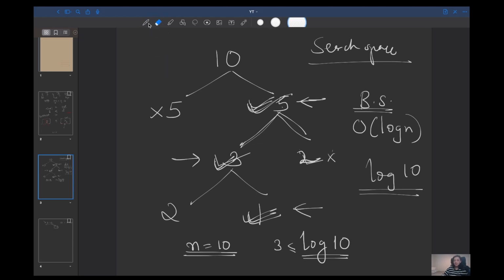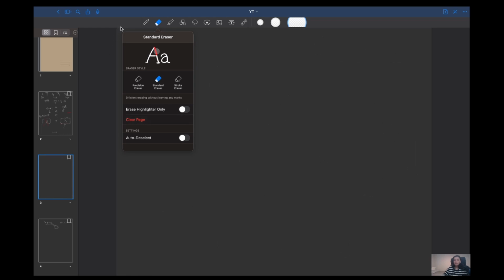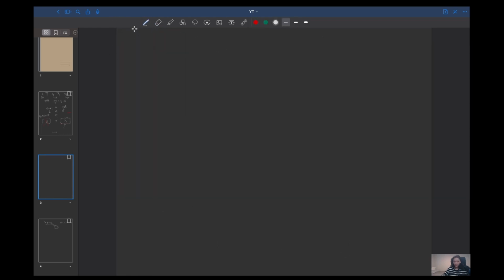So now let's come back to what the advantages of binary search are. One is very obvious: if your data is sorted, directly apply binary search if you're trying to find something. Why? Because O of log n time complexity is very, very efficient as compared to O of n.